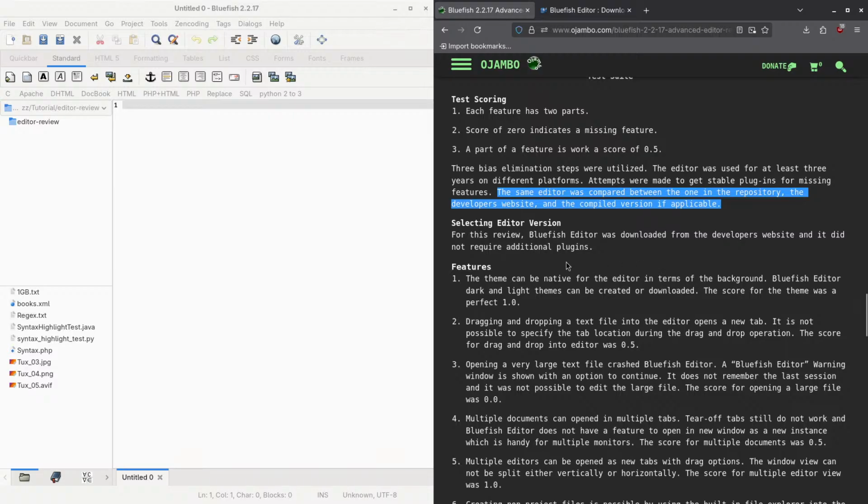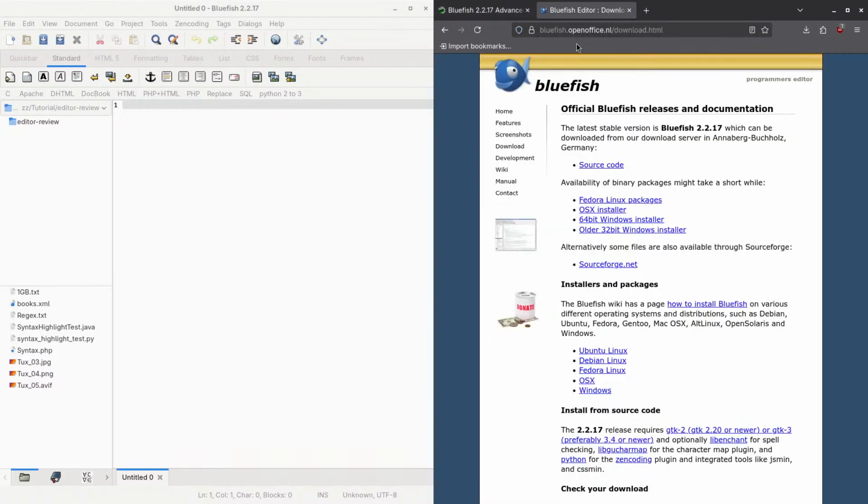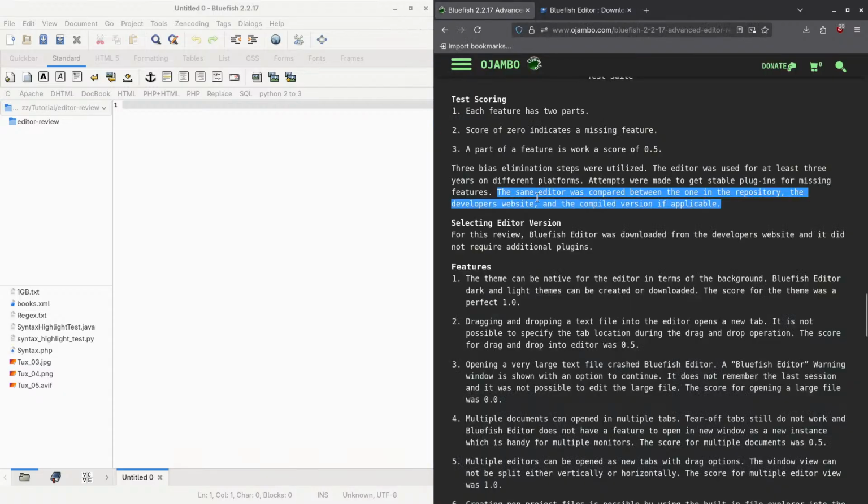Okay, so with that said, I showed you where you can download Bluefish from, as you can see here. It's bluefish.openoffice.nl. That's where you can go to download Bluefish. So the first feature is the theme. For the theme, I gave it a perfect 1.0 because it has dark and light themes.